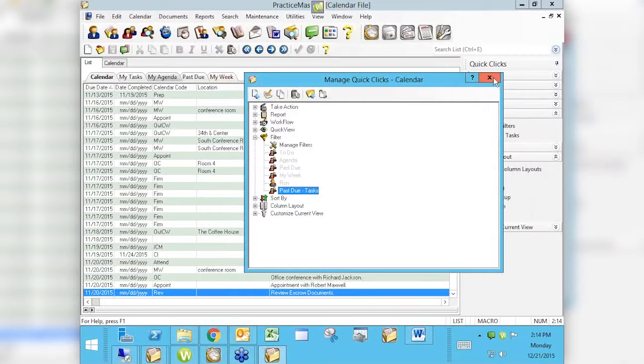So that's it. That is doing it in the simple mode. And that's the easy way. And you can choose any parameters. I just created a quick one on a past due task filter, but there's all kinds of things that you can do in that simple mode that you can create a simple filter. But that's the gist of how it works.